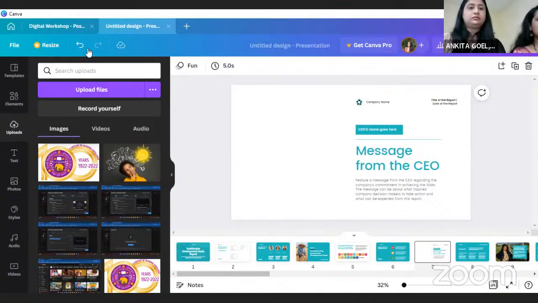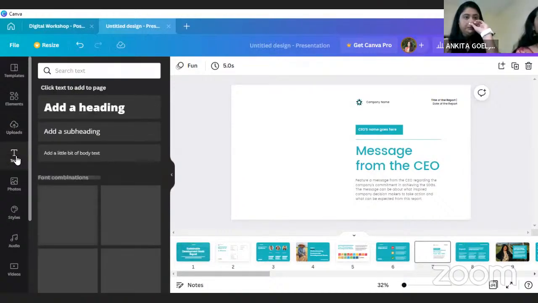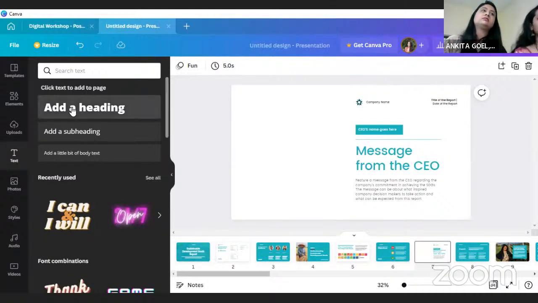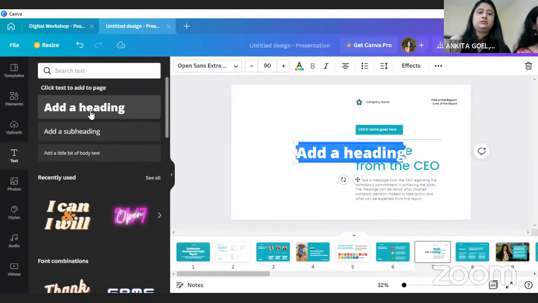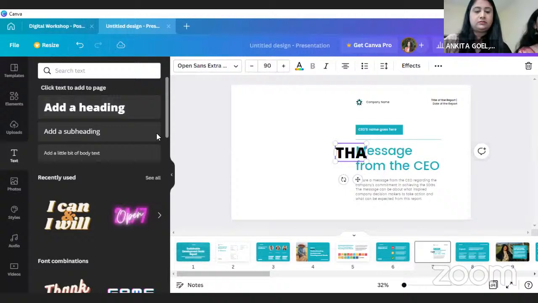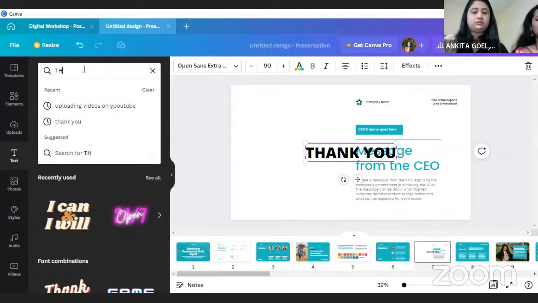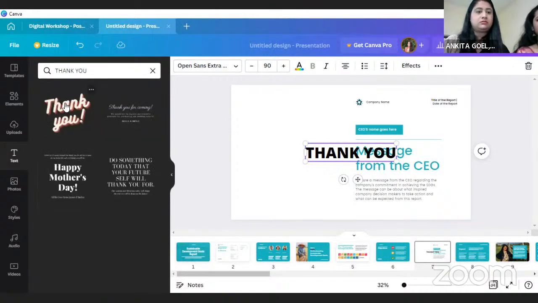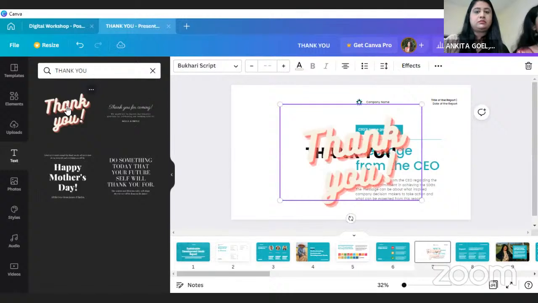Moving on to the text tab now. From the text tab, we can add a heading, subheading, or some body element. If you want to incorporate any typed word, let's say we want to insert a thank you, we can simply type thank you in the search text bar. When we type thank you over there, it will give us plenty of options showing thank you. We can select any out of it. Again, formatting can be done as per the requirement.